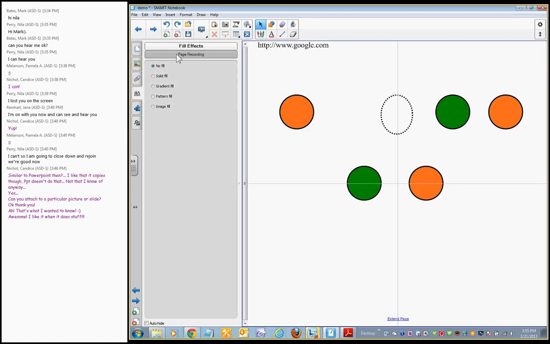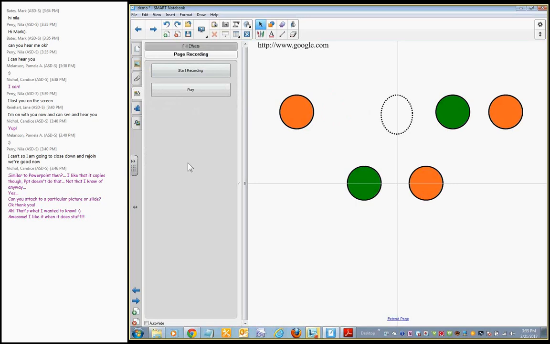So another thing I can do is I can do a page recording. This is kind of neat. Now, you can do this with the pen tool, so you could be writing out an equation, for example, and recording all the steps, and as you're talking, it can record the audio for it as well. And then students can use a copy of your lesson and use it as a tutorial.